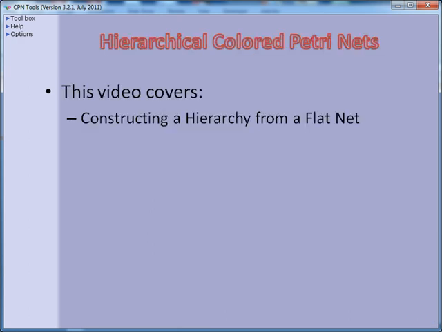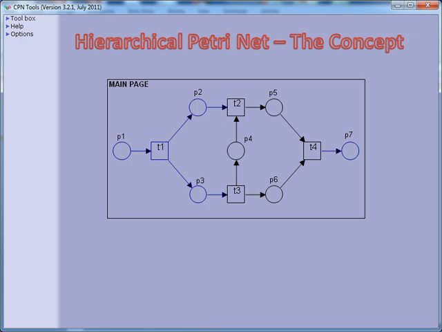Today's agenda is very simple one. We will learn how to construct a hierarchical petri net from a flat net. Before we switch to CPN tools to see how this procedure can be carried out, let me give you the basic idea behind this concept.